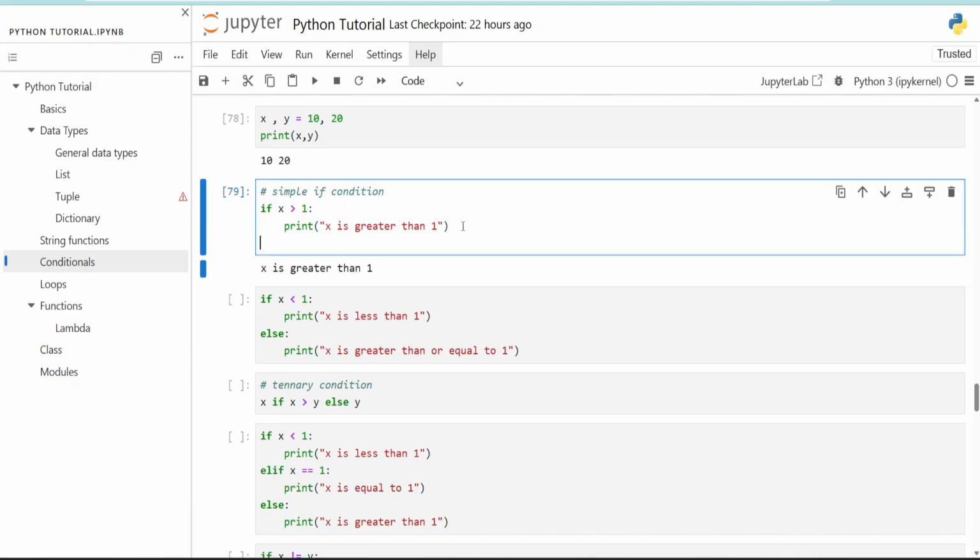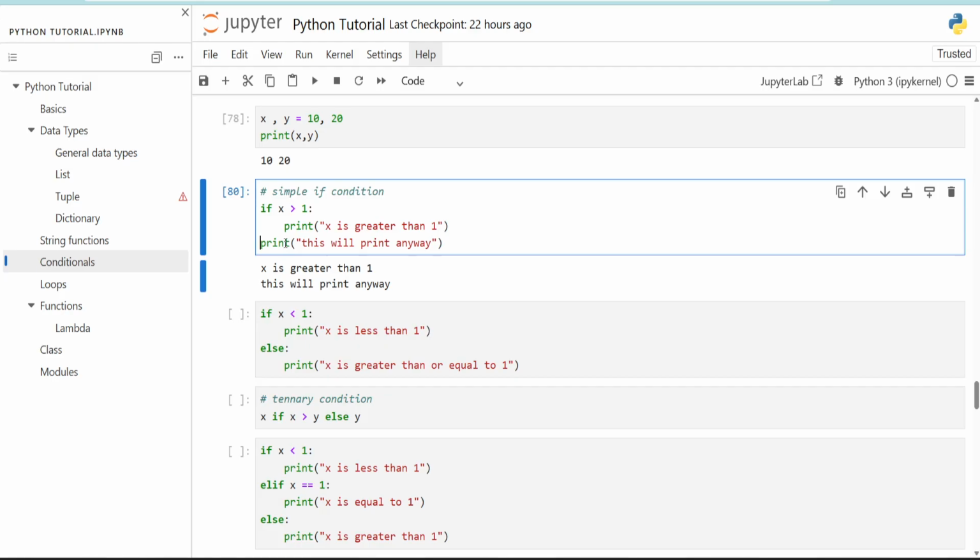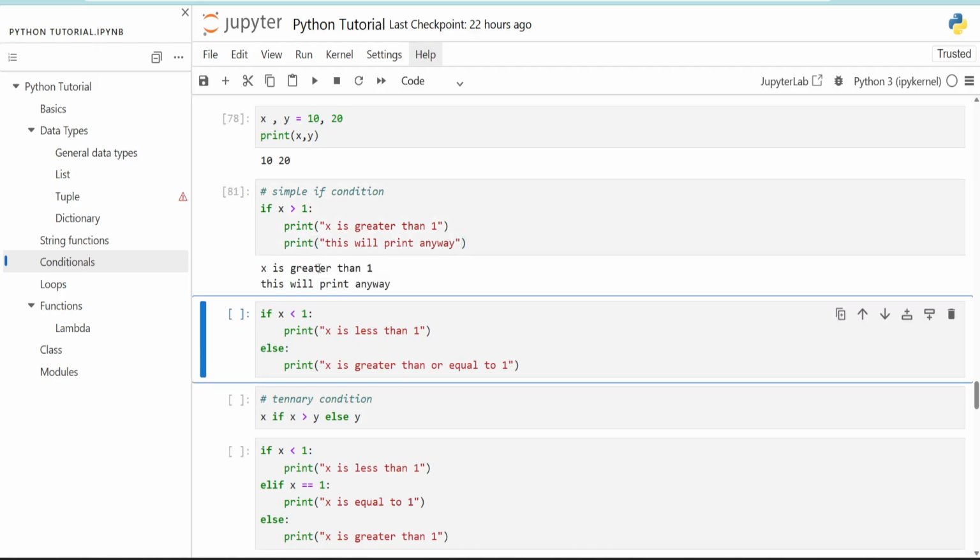I will write another print command without the indentation. So this will print anyway. With this indentation, what happened is the if block ended here, and this is a separate statement now. So irrespective of this condition, this will print. That's what we are seeing here. So indentation is very important. If I add a little indentation here, then this will print only if x is greater than 1.